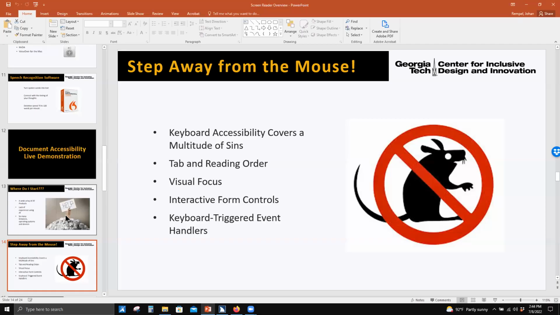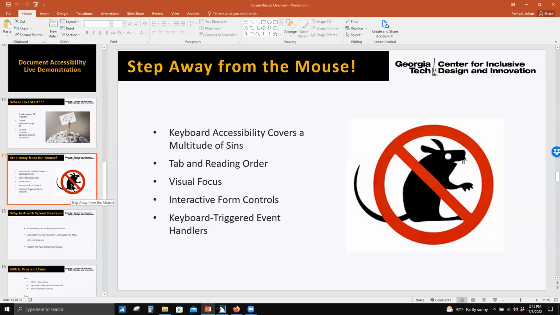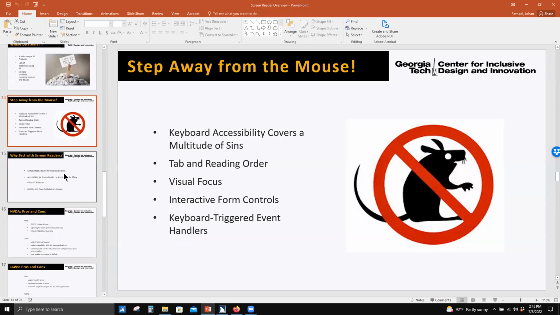And that blends right into the keyboard triggered event handlers. Your site or application shouldn't be triggering anything if you're simply tabbing through it or arrowing through. So like I said, if you learn nothing more from this presentation than this, just simply using your keyboard and using the tab and the arrow keys to navigate through a page, that's going to tell you a lot about its accessibility or lack thereof.